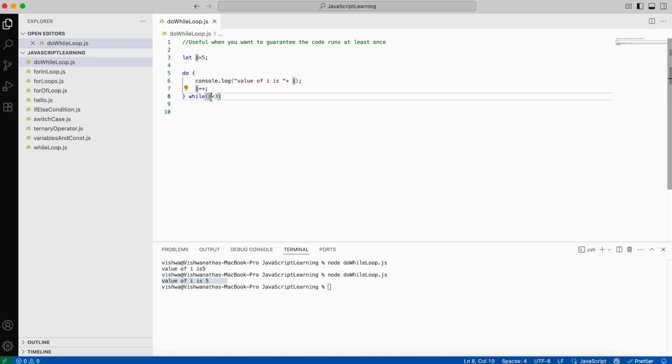Here our condition is checking for less than 3. This condition is false. Still it executed once, right? You want to ensure that this code is executed at least once, even if the condition is false. In that case, you will use a do while loop. Here, if I use a while loop instead of do while, this statement will never be executed.